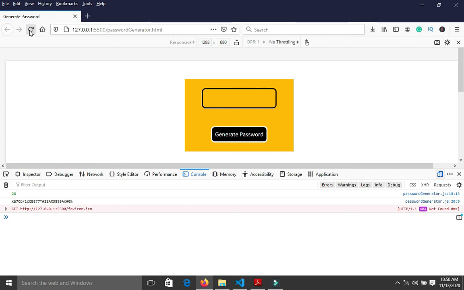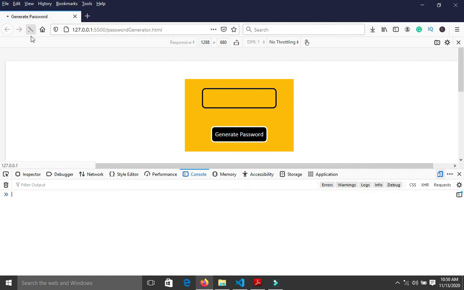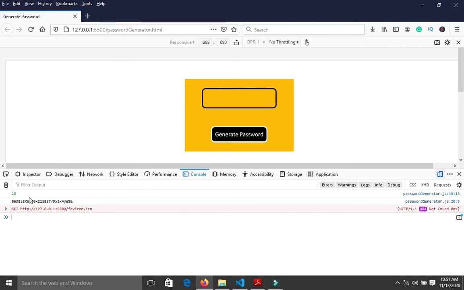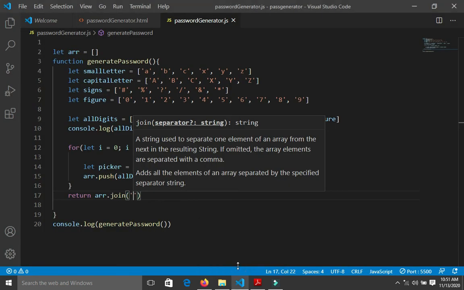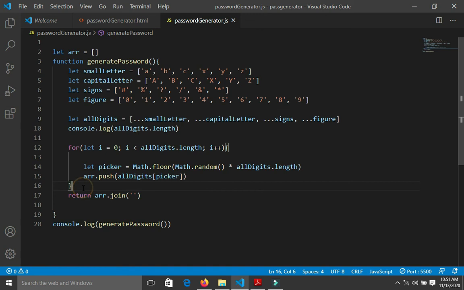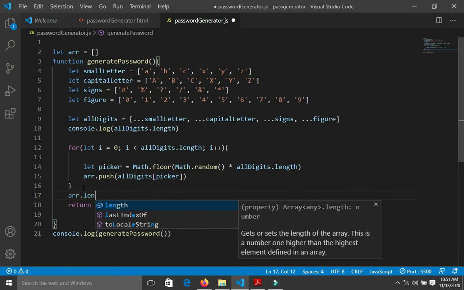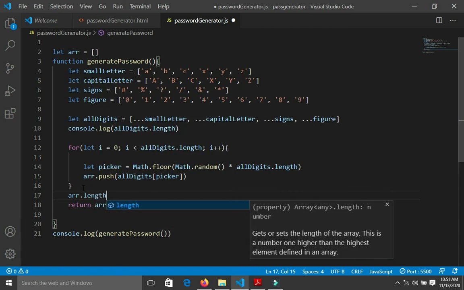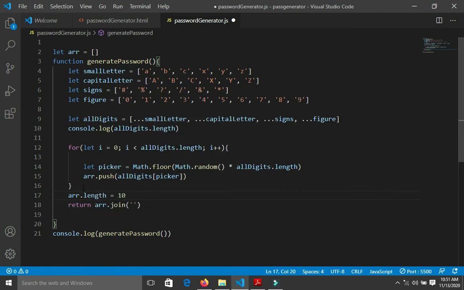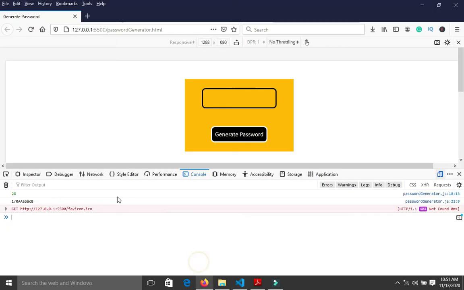Let's make it 10. It's just too long. So let's reduce the length to 10. We need 10 items, we don't need something as long as that. So let's say r.length should be equal to 10. You can see now we have 10 digits forming our password. So it's now working fine.